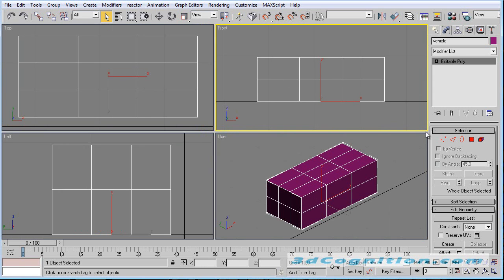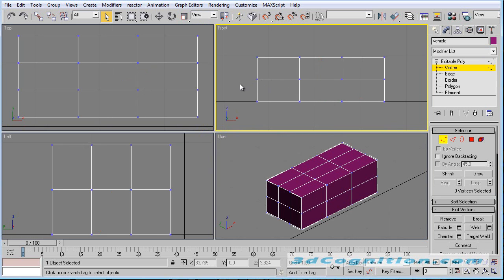From the front, I'm in editable poly, and I can click on the plus sign here and go to vertex, or I can grab vertices right here. And what I'm doing is I'm going to flatten this thing down a little bit, because I want these to be wings, and I want a belly on this thing. So yeah, the whole thing needs to be brought down a little bit.